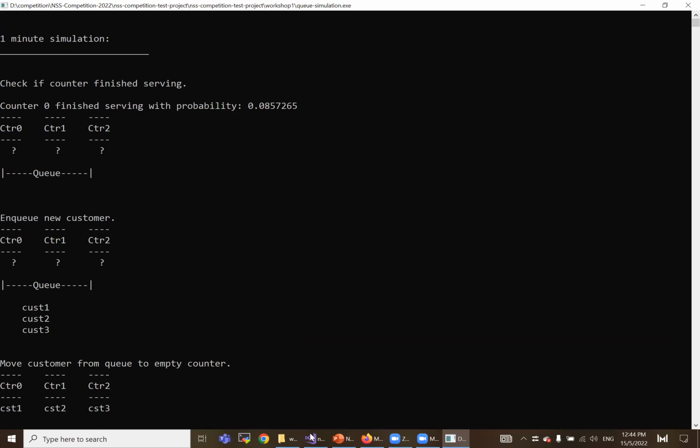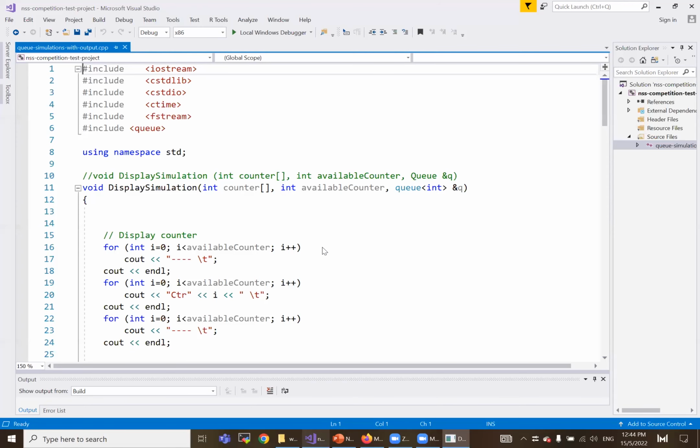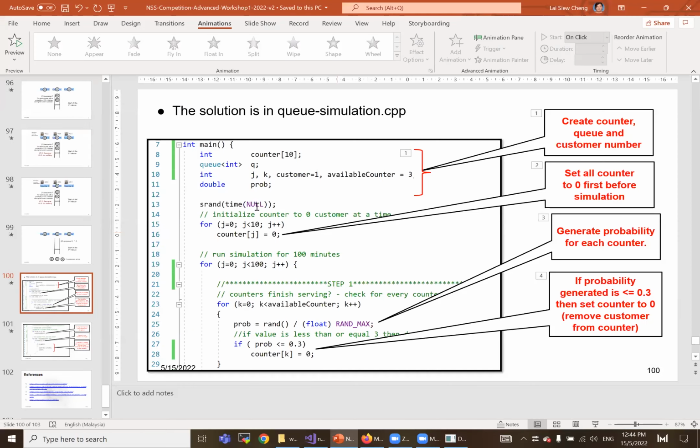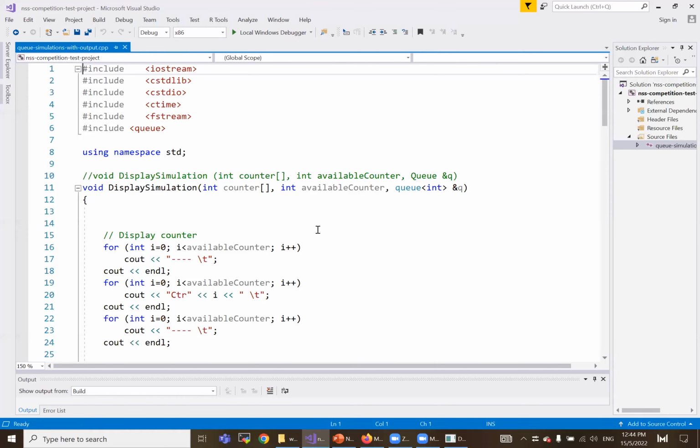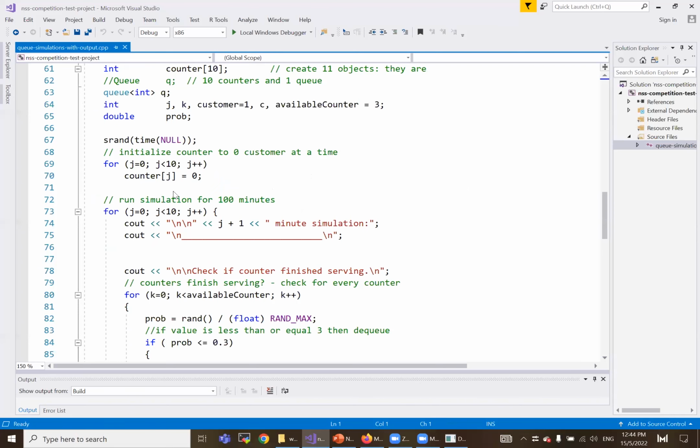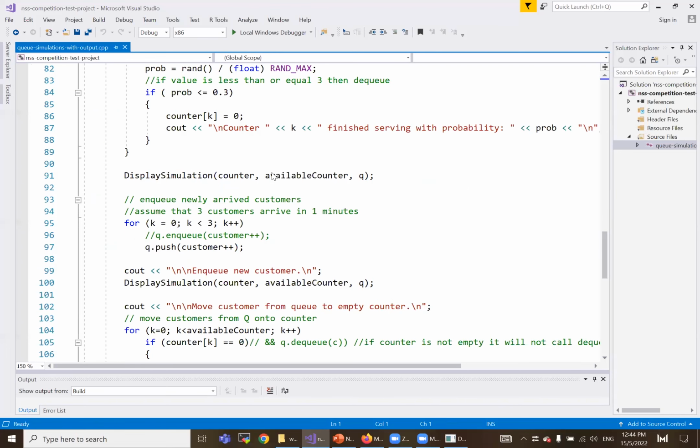In this program that I show you the output, what I show you in the slide is just the program that does the simulation, but without any output. But in this program that I run here, I add the function display simulation so that it will display what is in the counter, which customer is in the counter, and who is inside the queue and so on. So I add this function inside. Then inside the main, I call the function to display the counter and the queue. So when I run, this is what I have. It will print out the content every minute.